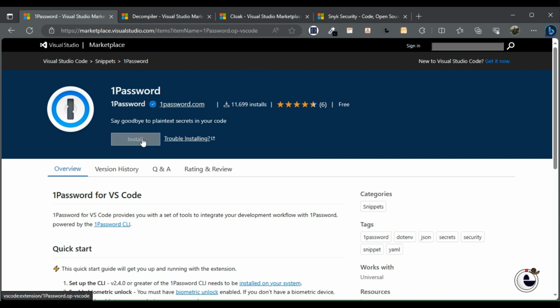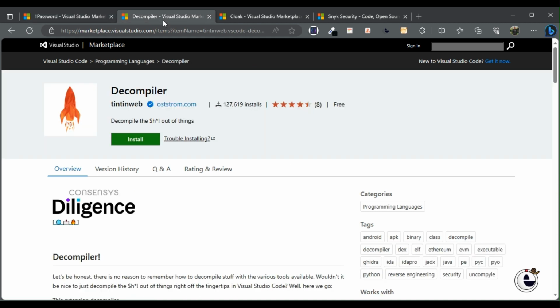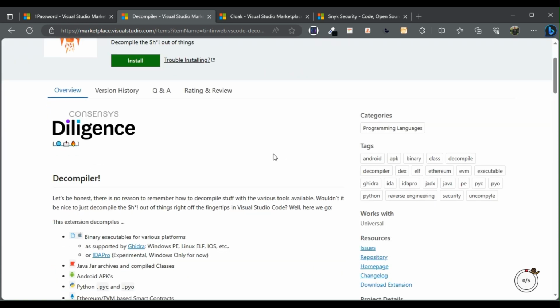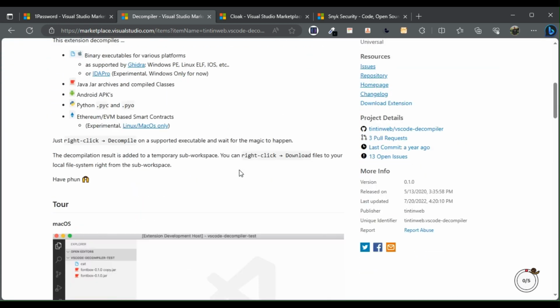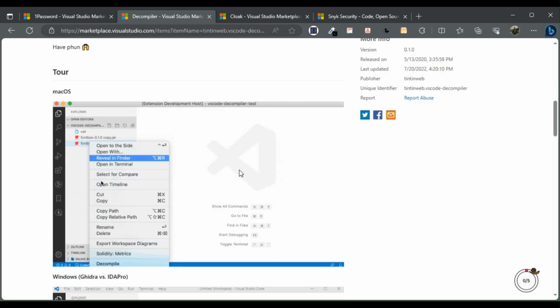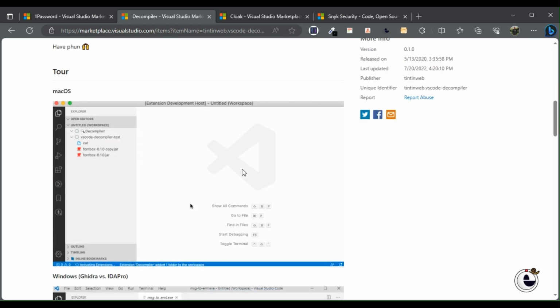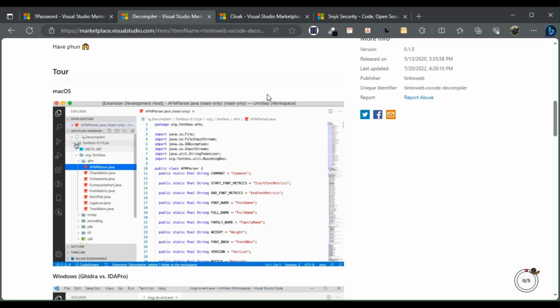2. Decompiler. Decompiler is a VS Code extension that brings decompiling capabilities into VS Code. You can decompile binary executables such as Windows PE, Linux ELF, iOS, JAR files, and Android APKs from within VS Code by simply right-clicking on the file and selecting Decompile.